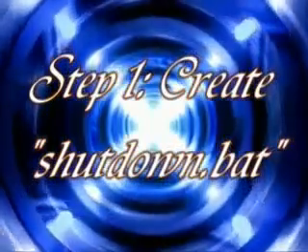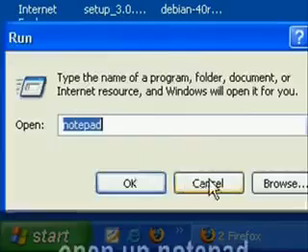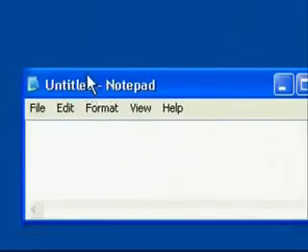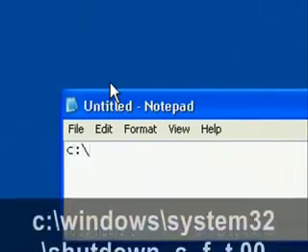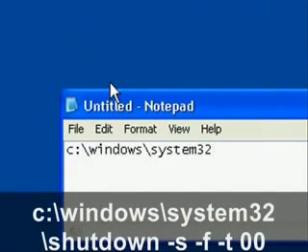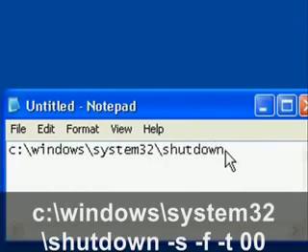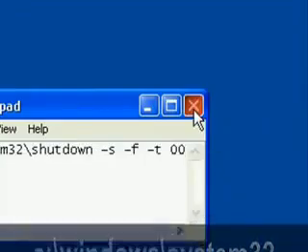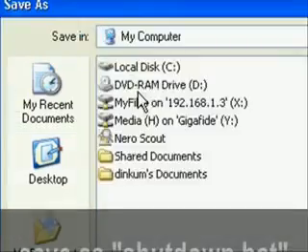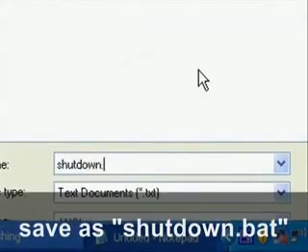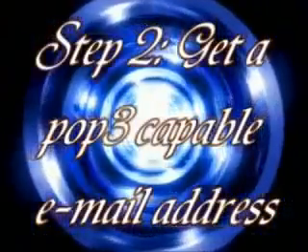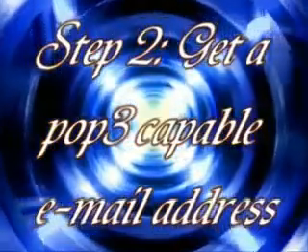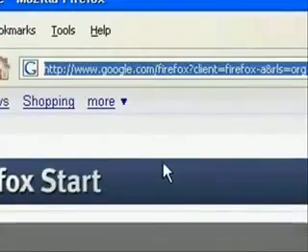The first thing that we'll want to do is create a file called shutdown.bat. So to do this, open up Notepad and type in what you see below. What this does is it points to the shutdown application, and the -S means to shut down, -F means to force it, and -T is to set the timer to 0 seconds. Then just save this file anywhere. I'm putting it in my C drive, but make sure you save it as shutdown.bat. That's very important.